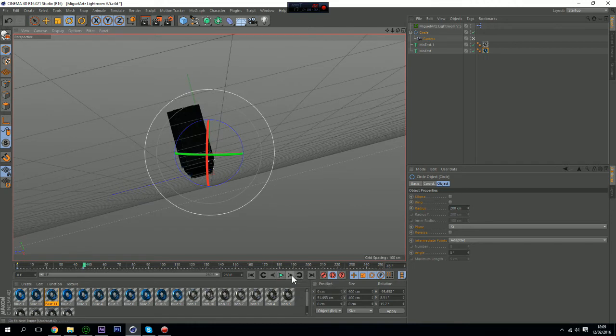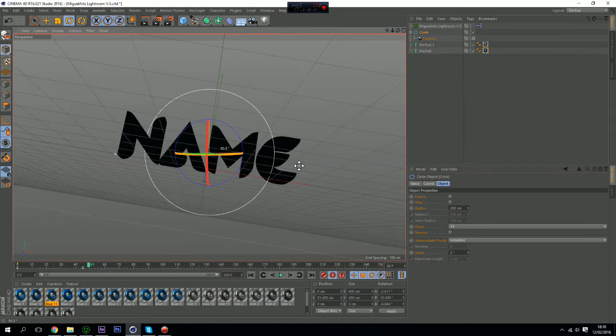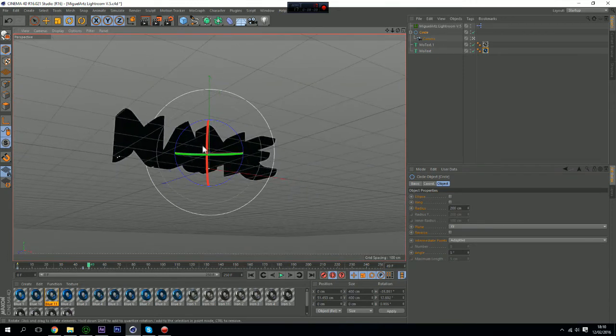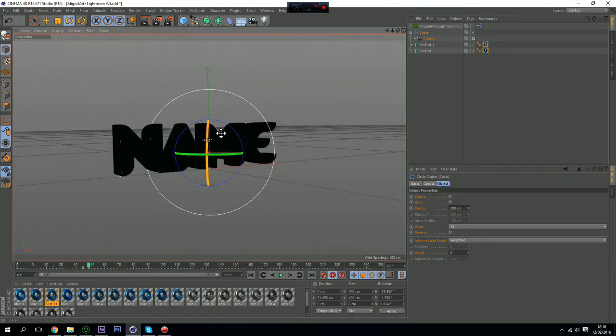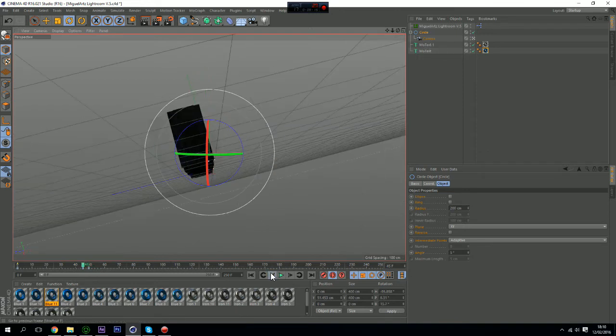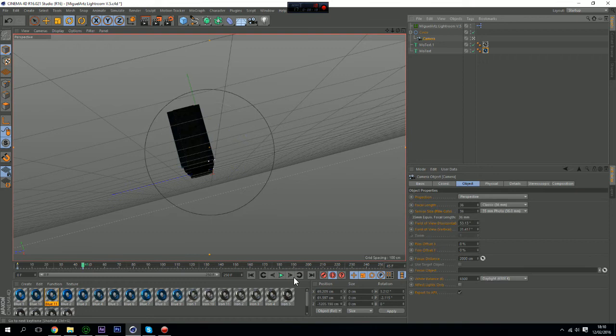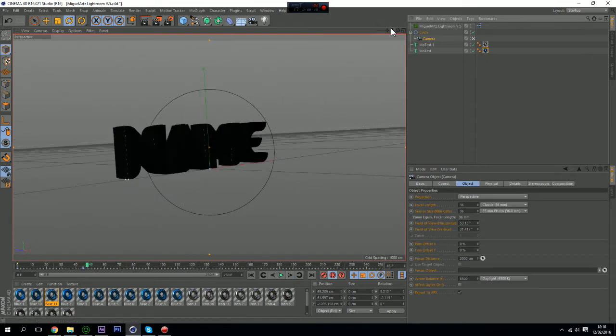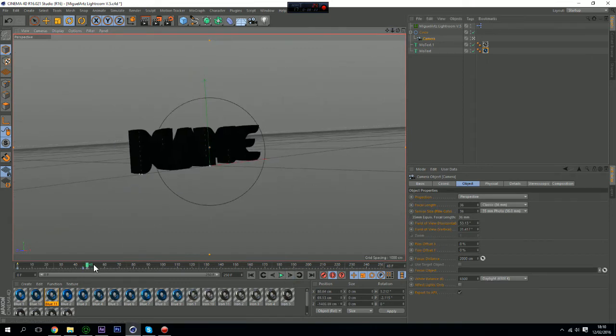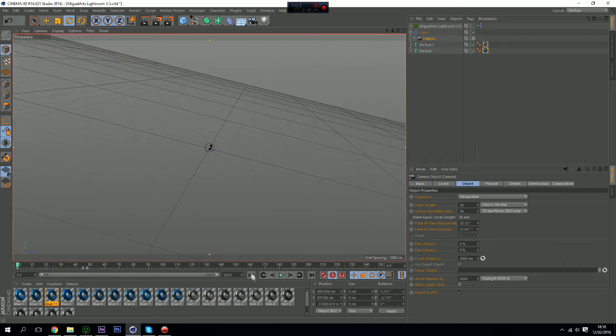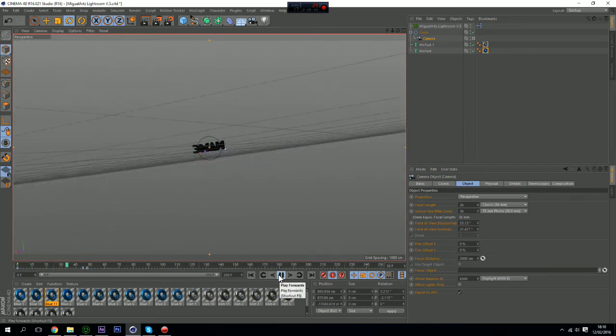Then we can go 1, 2, 3, 4. And then spin the text like this. You could do this like that. And then you go to camera. It's basically just a process of elimination. So here we are. It's going to zoom in.